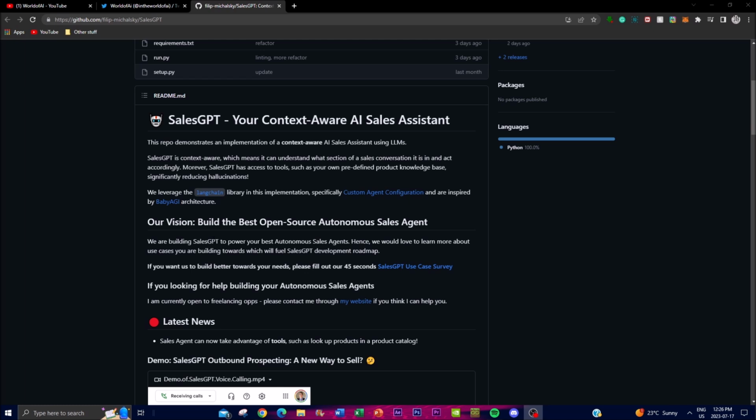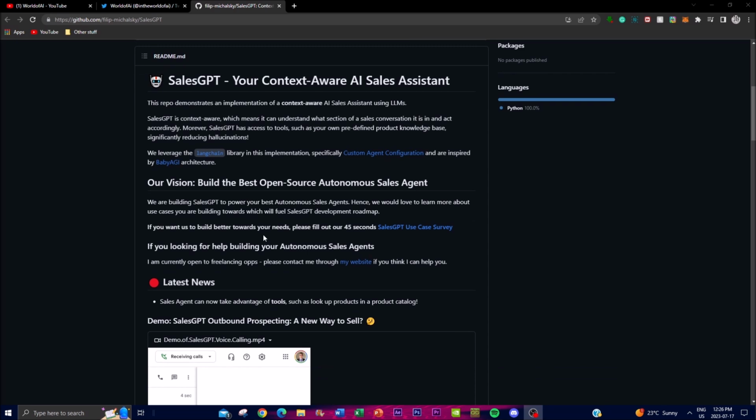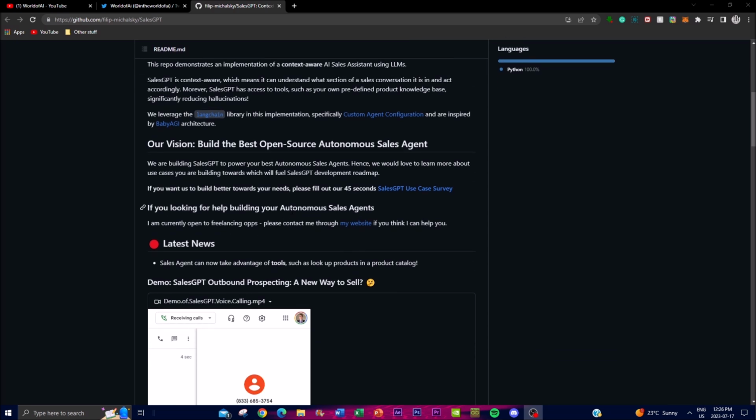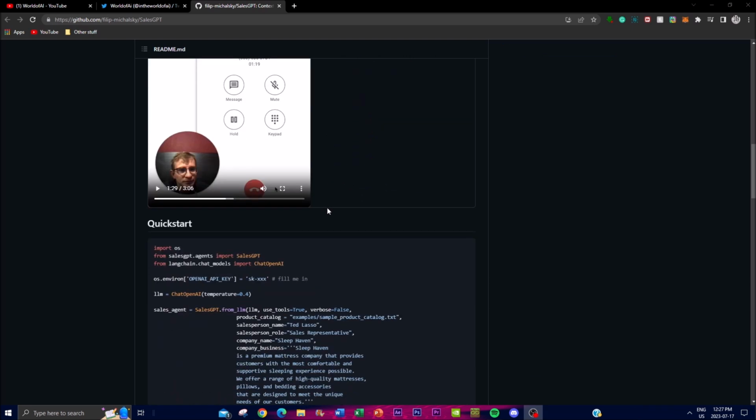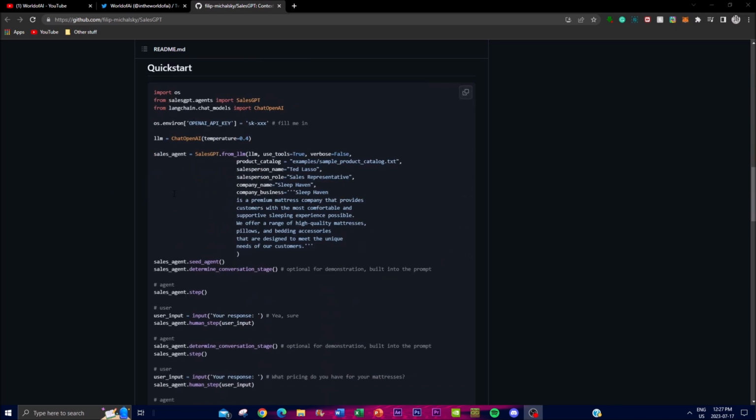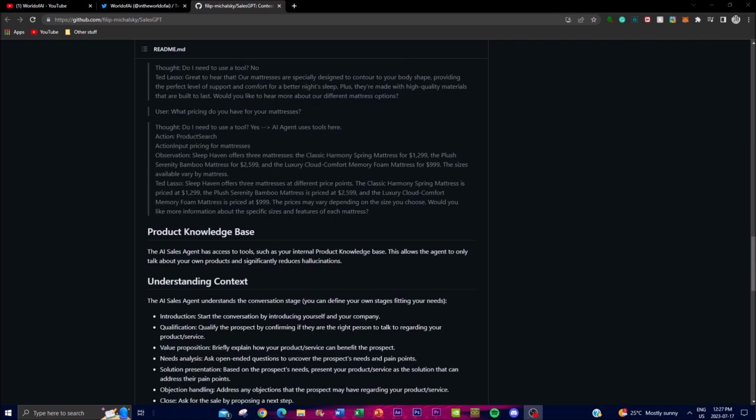So the goal for this project is that SalesGPT is trying to create the best open source autonomous sales agent. The goal is to develop an advanced AI-powered sales assistant that can operate autonomously and effectively in the sales process. Now, guys, if you want to actually help out, definitely do the survey, or if you want to reach out to the developer, you can check him out on his website, and you can probably help him out if you have the right knowledge as well as the right criteria to do so. But basically, let us now take a look at how you can actually install it.